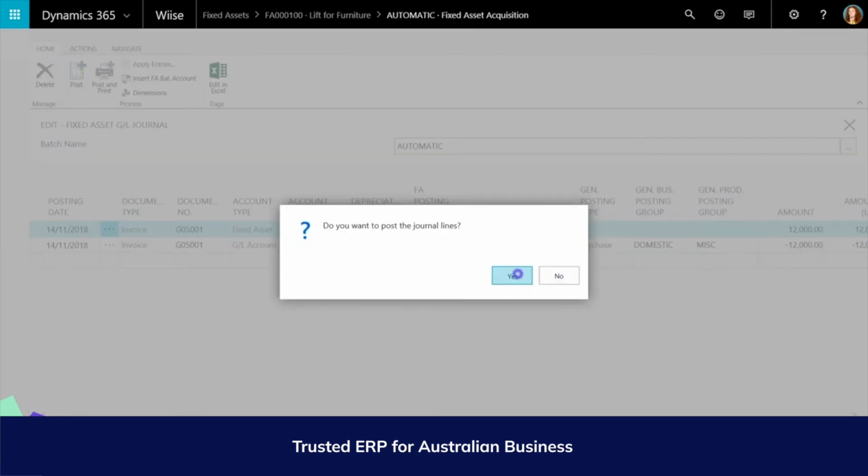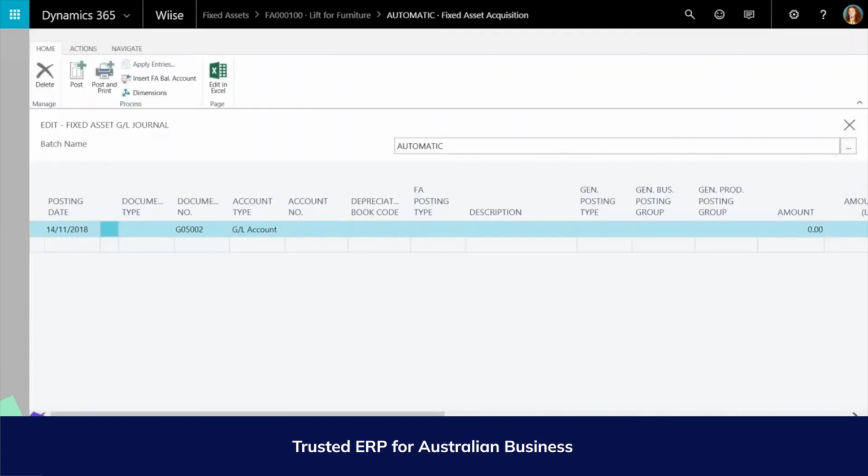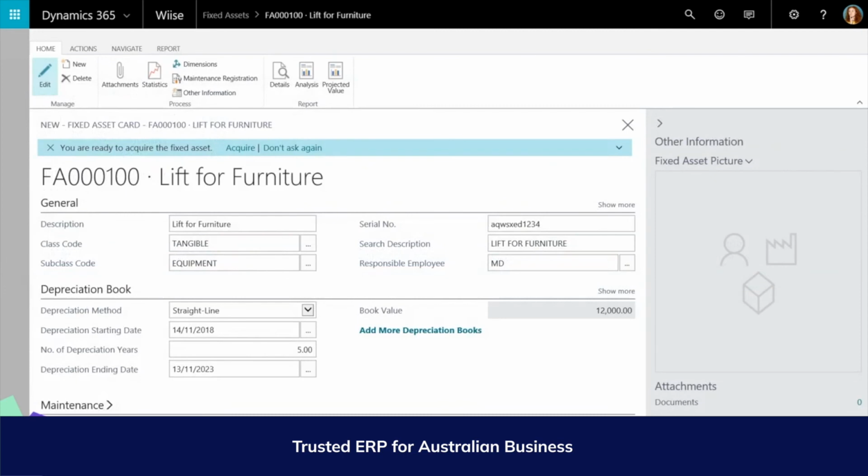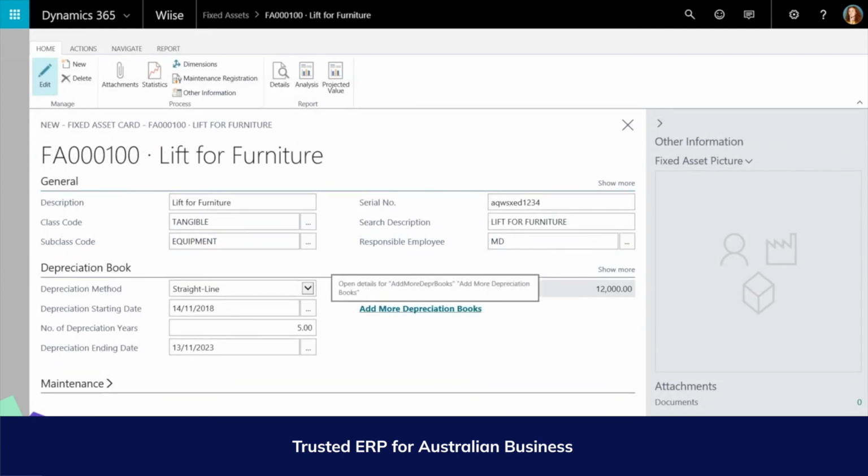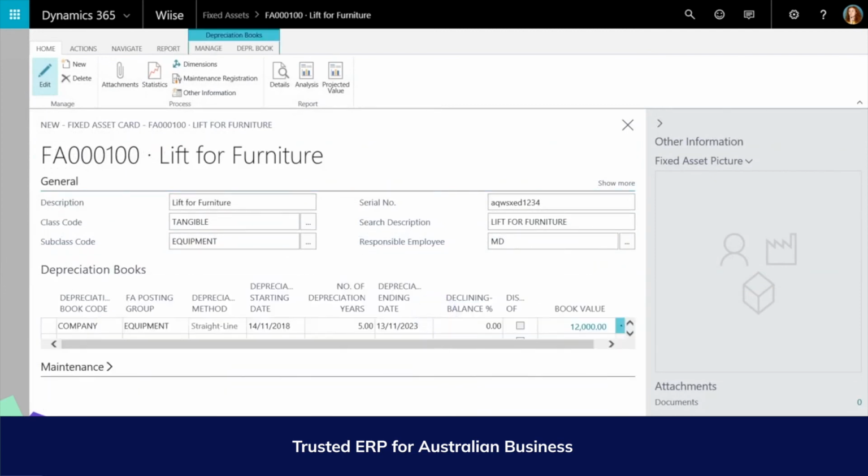Next, we can calculate the depreciation of this asset so we have the current book value. You do have the option for including multiple depreciation books. If you wish to do so, just select the Add More button like so, then select New Line. When calculating depreciation, it will apply to every fixed asset that you have assigned the depreciation book to.